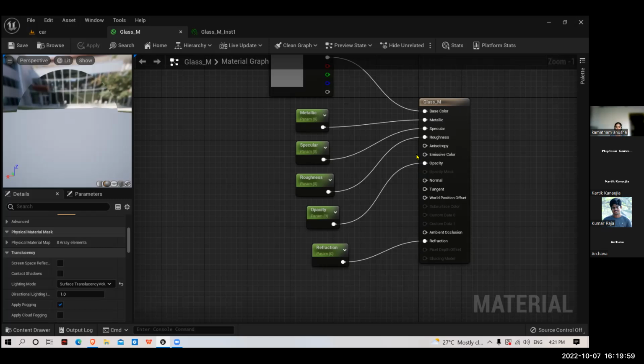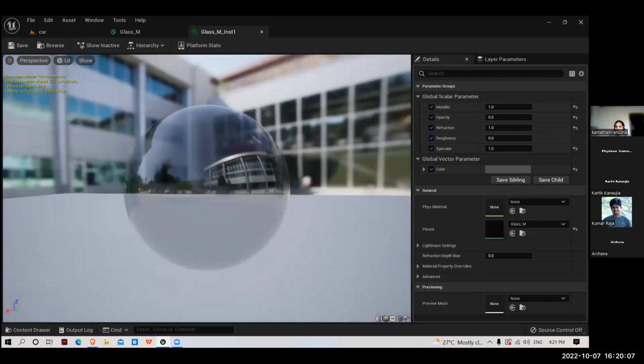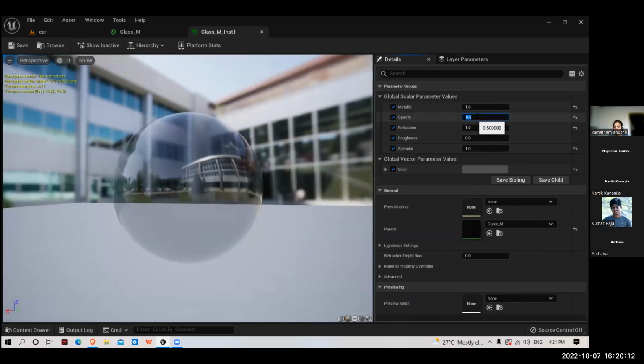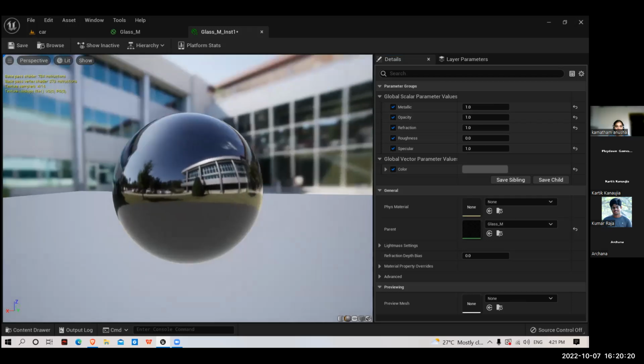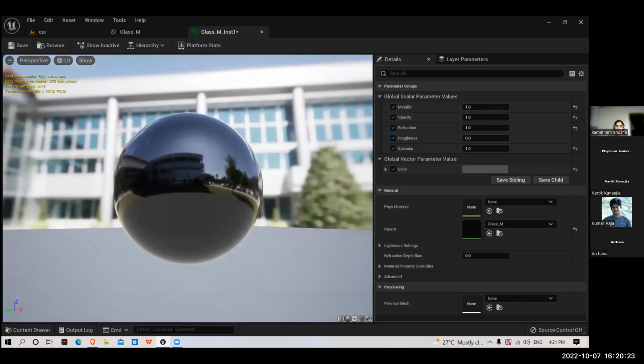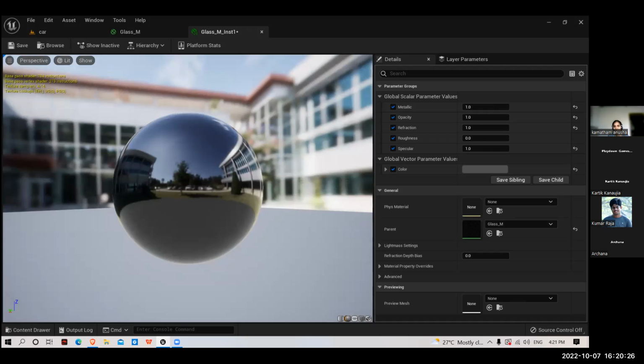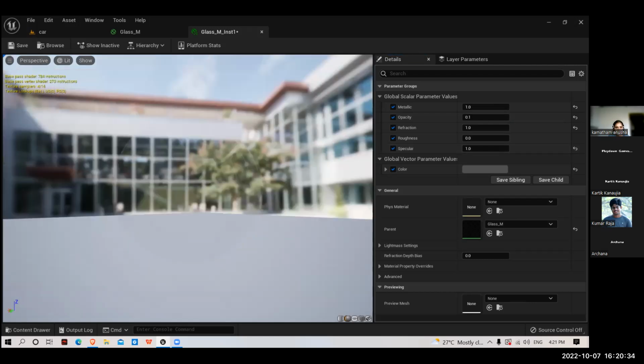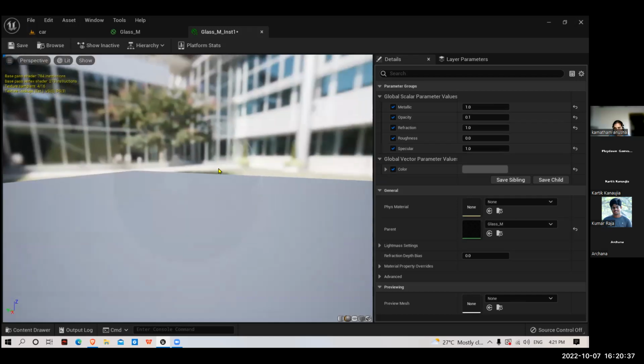Now, if you can go back to glass underscore m underscore the instance, the material instance that you created. Here, opacity is 0.5. Change this. If I keep it 1, it is not at all looking like a glass. It is something like a glass, but a black color type. There is no opacity, the see-through is not visible, right?